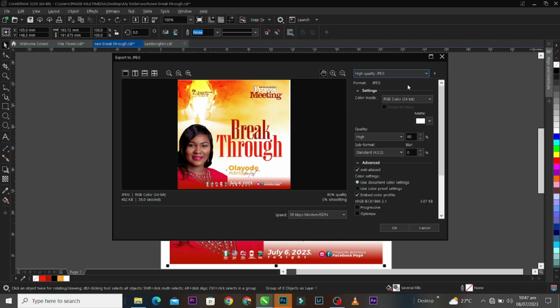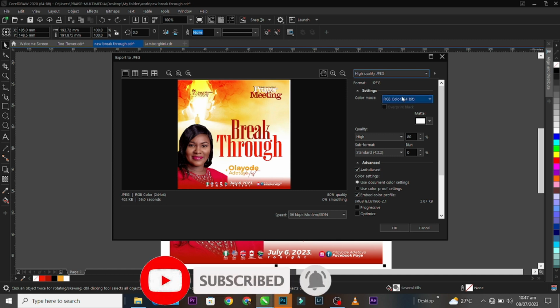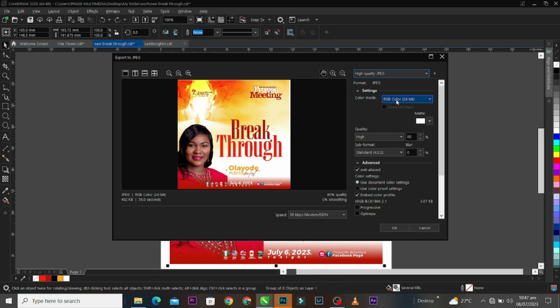The next setting is the color mode. This is where people make the mistake. People are sending messages to me that their color mode is changing, and it's not giving them the color they designed with. It's changing to another. The mistake is this. Once you design with CorelDRAW, there are two different colors.